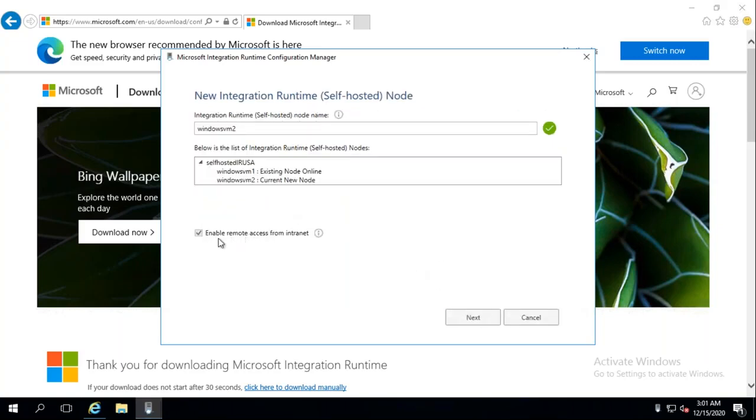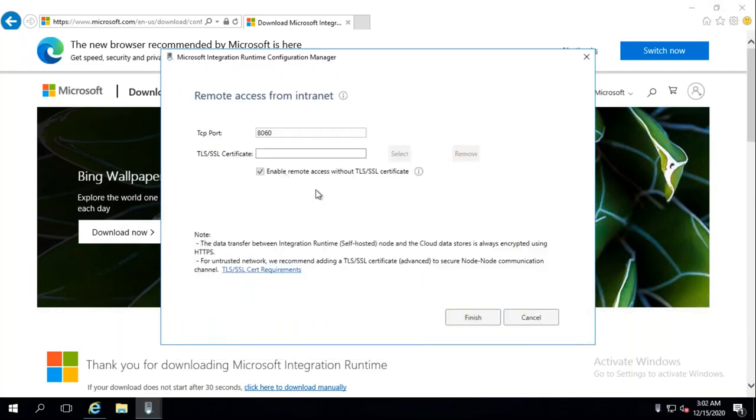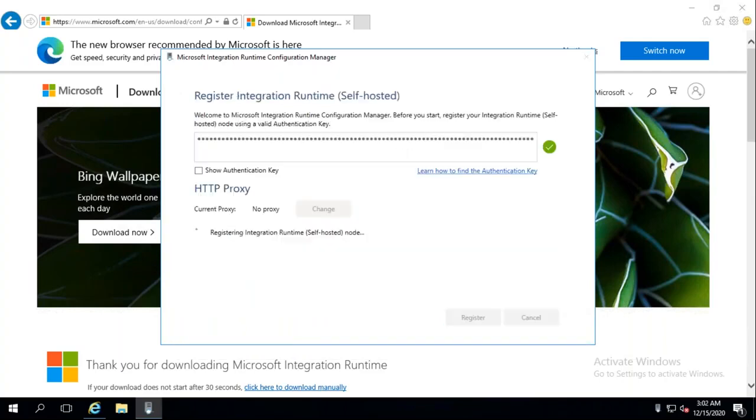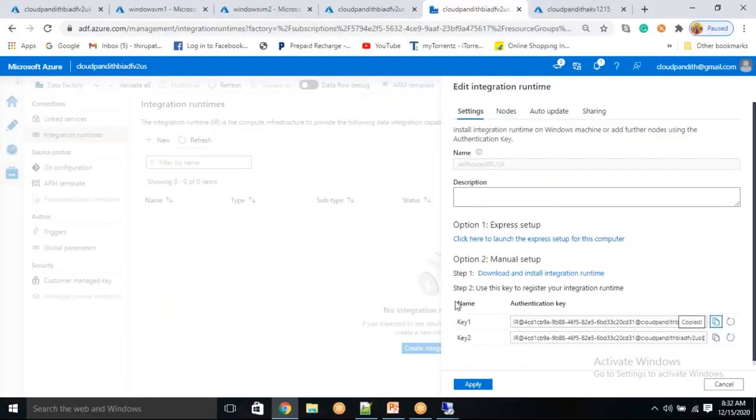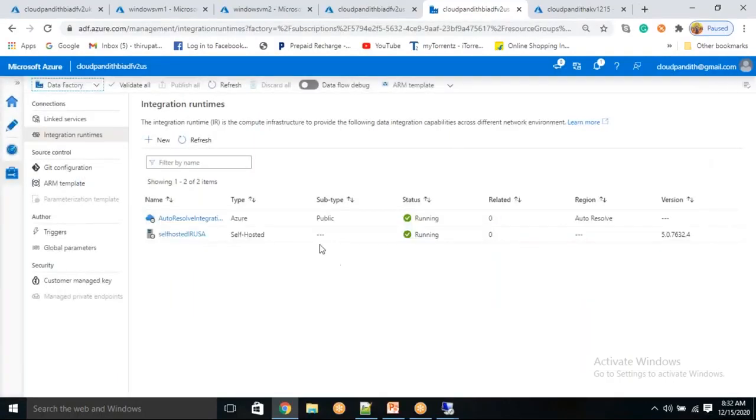Then see, automatically it will be enabled because you are just adding this VM2 to the VM1. See, existing node online, current new node. This is the currently new node. This is adding to the existing node. Click next. So it is already enabled. Click finish. Okay, it will take a while, but it is going to finish in some time. Just click apply for now.